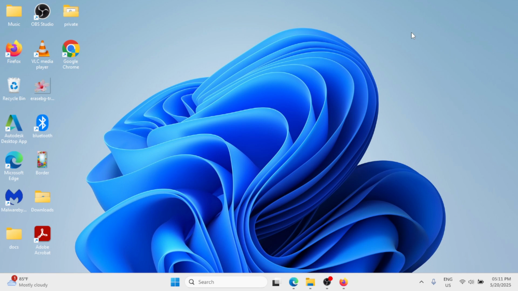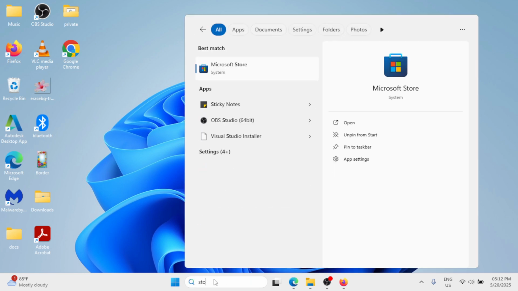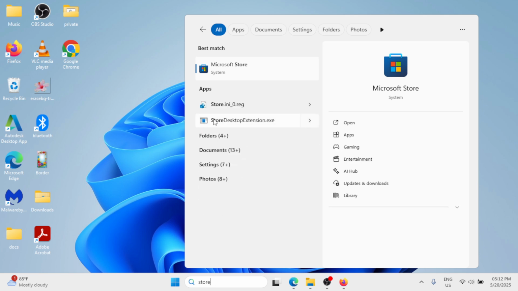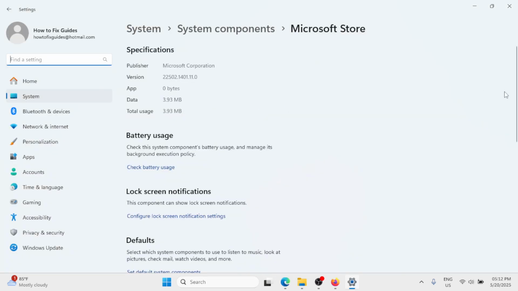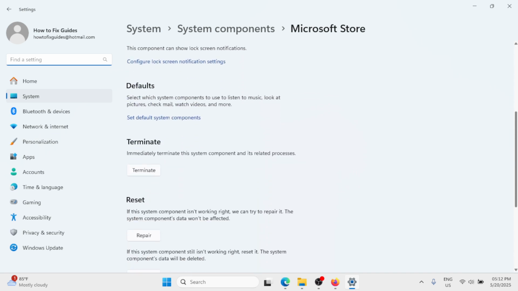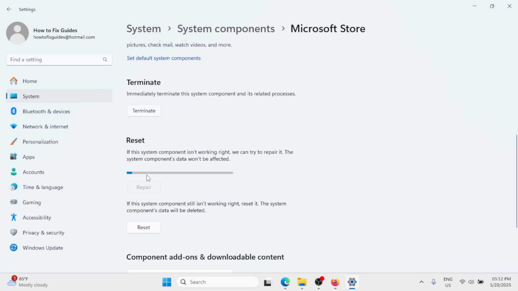The first thing that we need to do is simply go to the Windows search bar and type Store. Now Microsoft Store will appear under the best match. You just have to right-click and then select App Settings. Once the Microsoft Store window opens, scroll down and you can find the Repair button. Click on the Repair button.